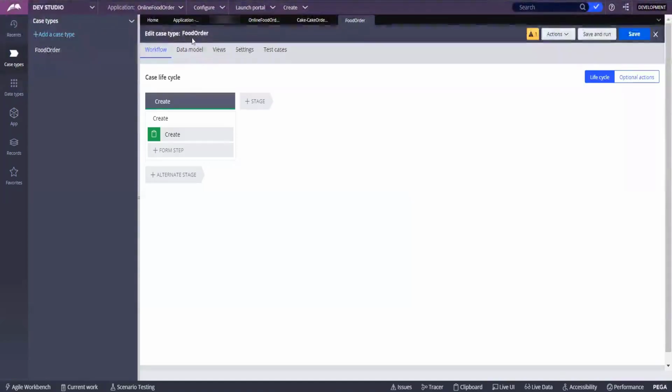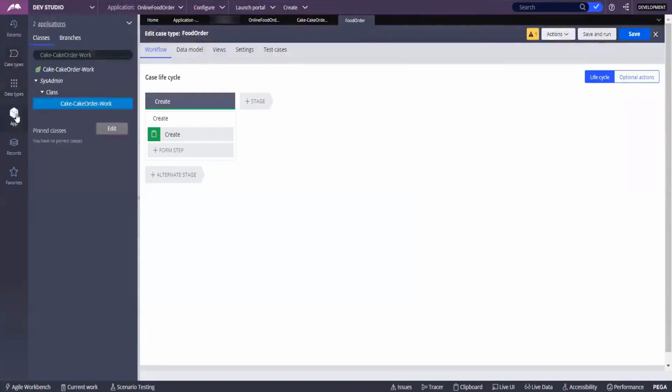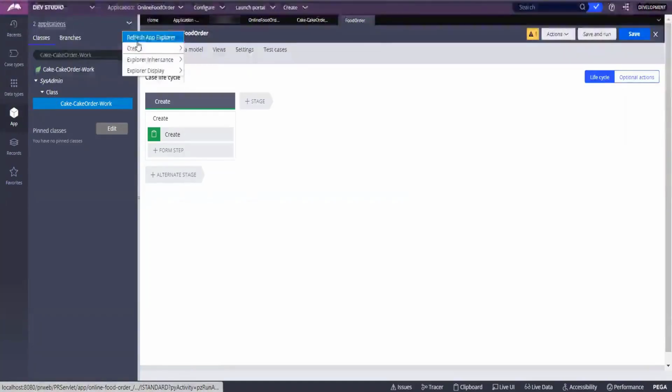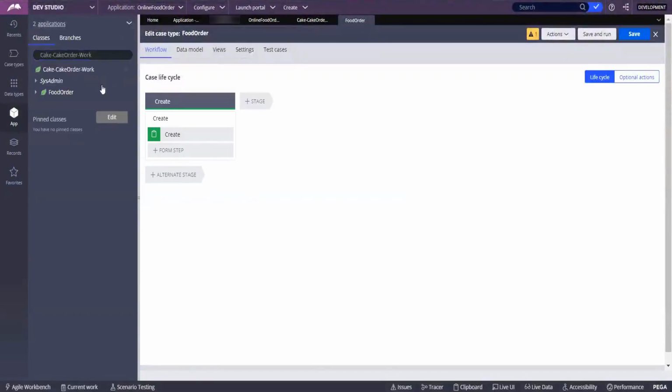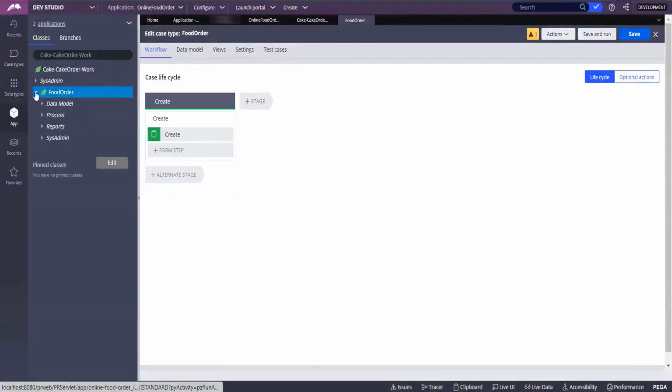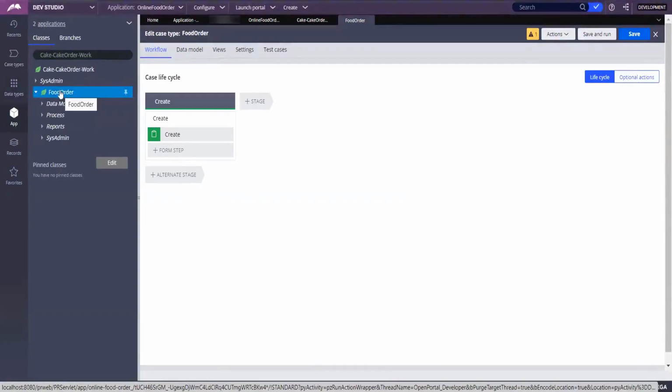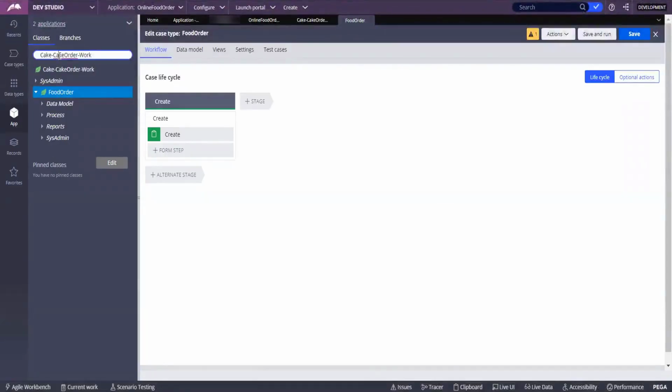Now, if you click on App Explorer, refresh it. Click on the top arrow. Okay, see, now you got food order also. You can directly give work-food order on the top itself in the search bar.